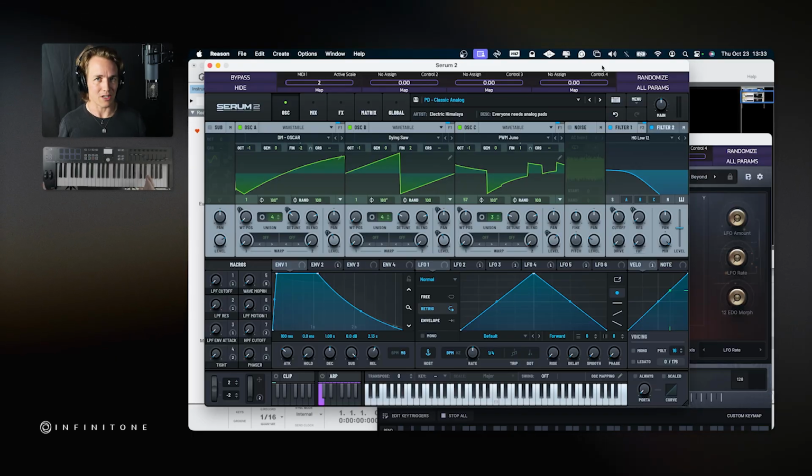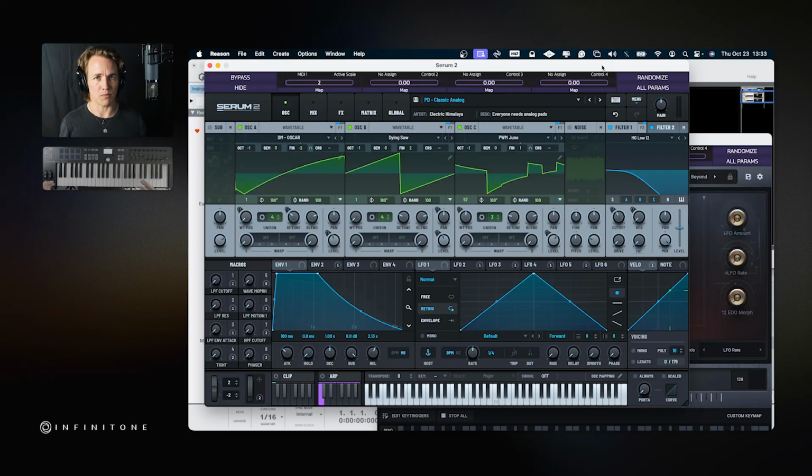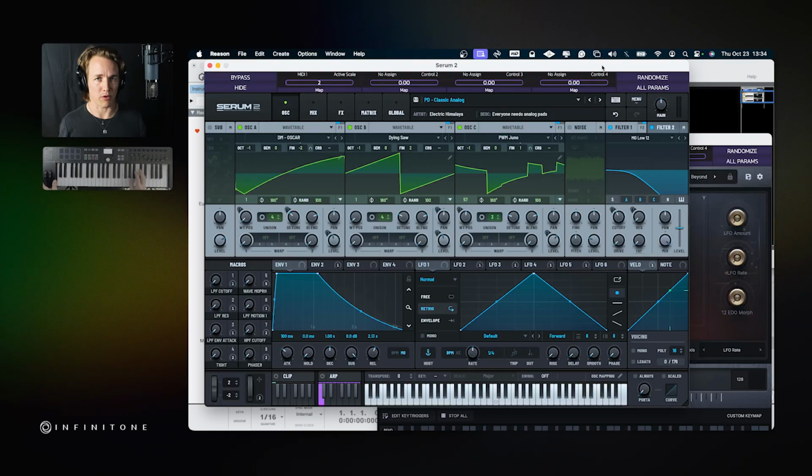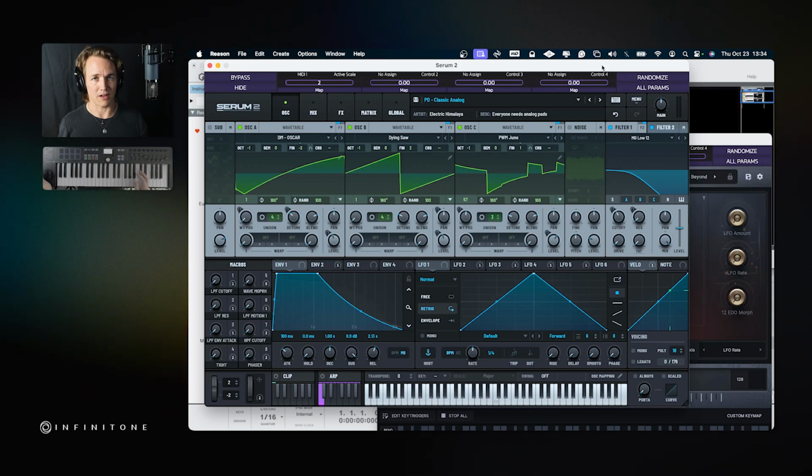So I would recommend writing to the Reason company and just requesting that they include multi-channel routing out of a VST3 within their DAW. That way you wouldn't have to use a plugin wrapper in the future if they update that. But for now, the plugin wrapper works great. So I do hope you enjoy exploring Infinitone 2 within Reason if that is your DAW of choice.